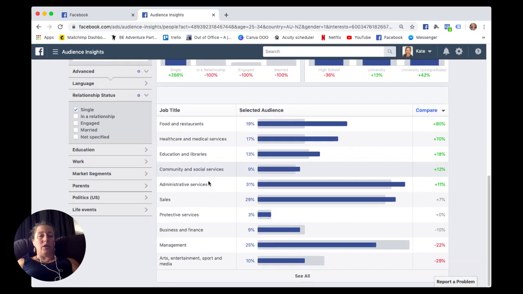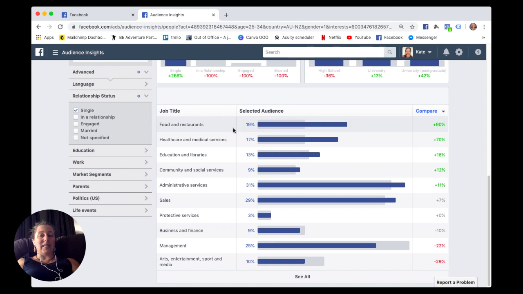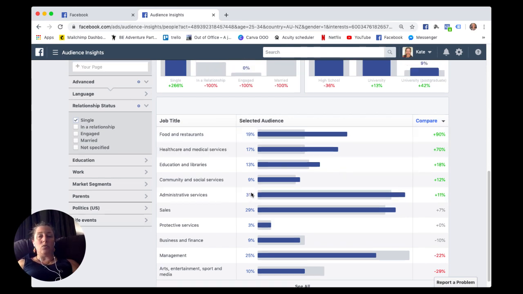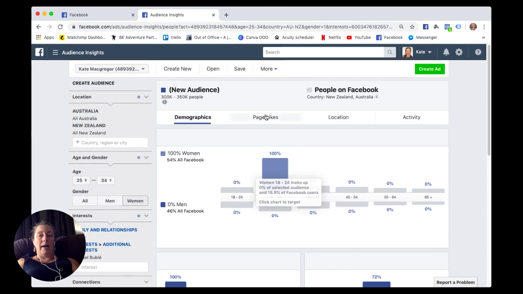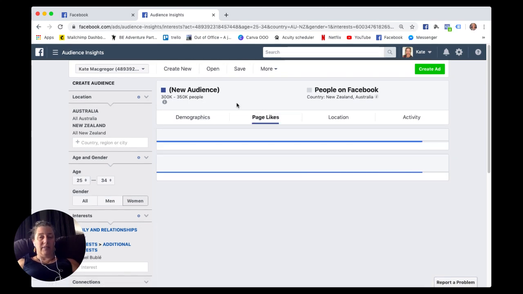Here are the types of things that they're into, and this is their jobs. So 19% of them work in food and restaurants, so hospitality, healthcare and medical services. That's all interesting stuff, I think. And of course their page likes and everything as well.